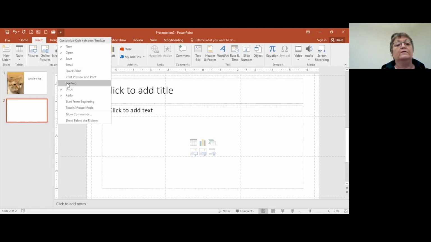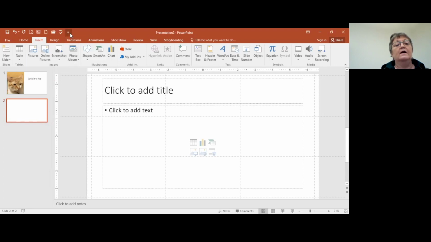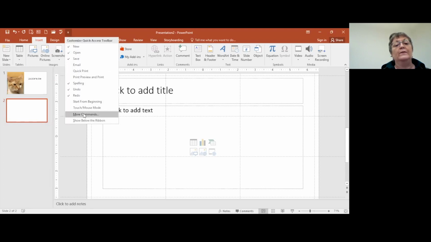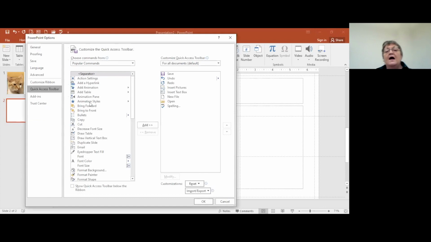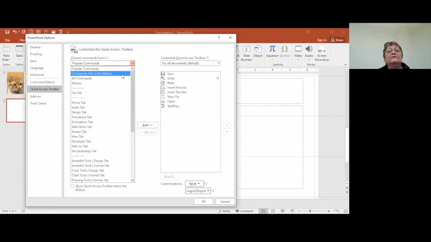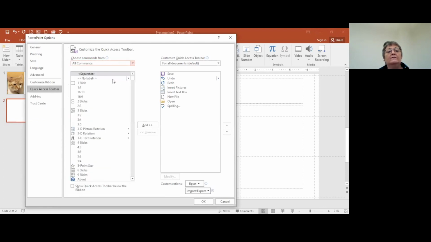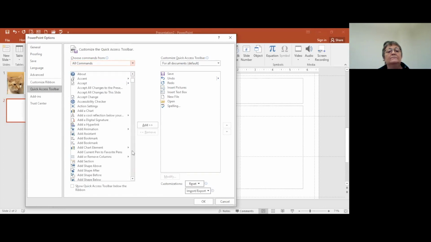So I could put spelling, but I'm going to go down to more commands. I can get the most popular commands. I can get commands not on the ribbon, and I can get all commands. So I'm going to click on all commands. And maybe I want to add a section. And I'm going to click on add a section. Okay, I have all these right here, and maybe I don't like the way they are looking.